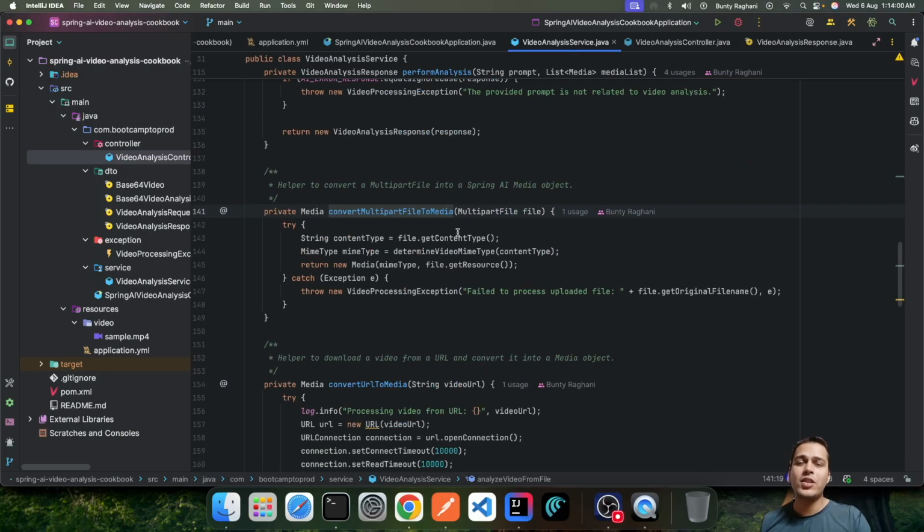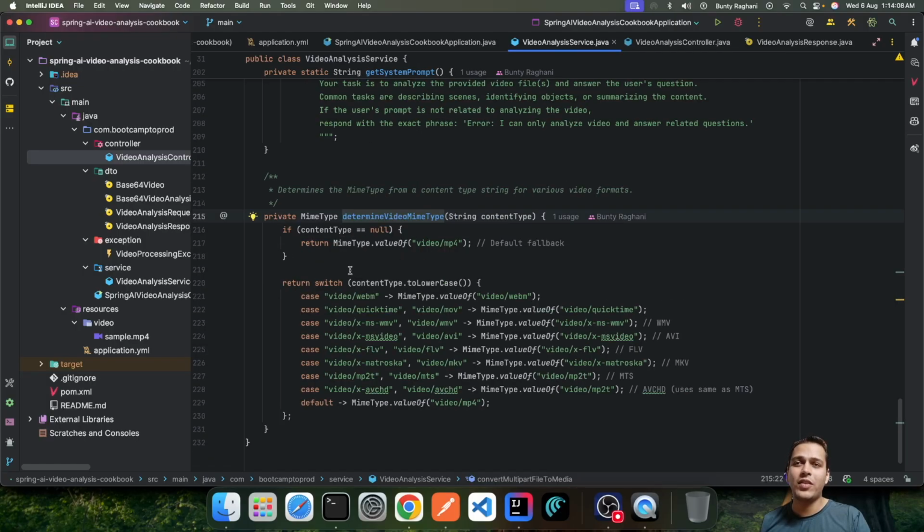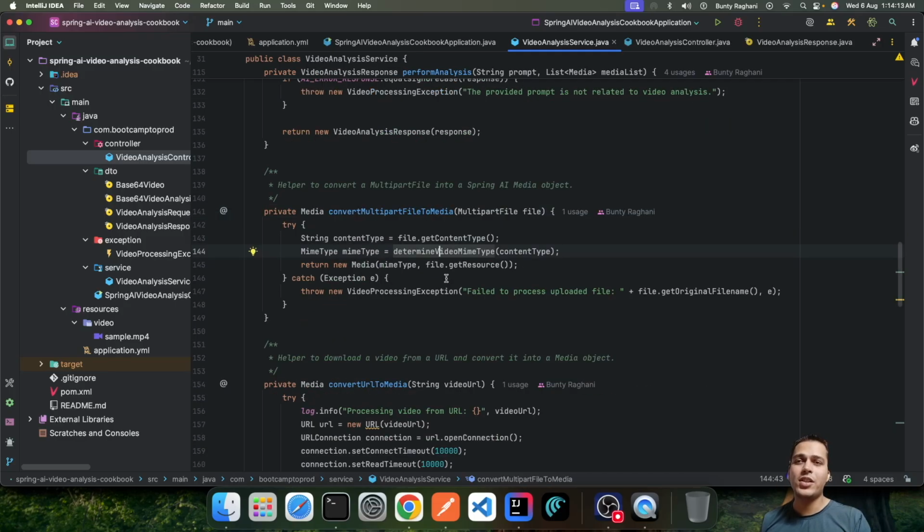So when we go to this method, here you will see first we are getting the content type from the multi-part file, and then we are determining the video MIME type, for which we have created this utility method. Once we have this information, we will try to create the media object. In order to create the media object, we have the MIME type now, and in order to get the resource, we will simply call the get resource method on the multi-part file, which will give us the resource, and using which we will create the new media object.